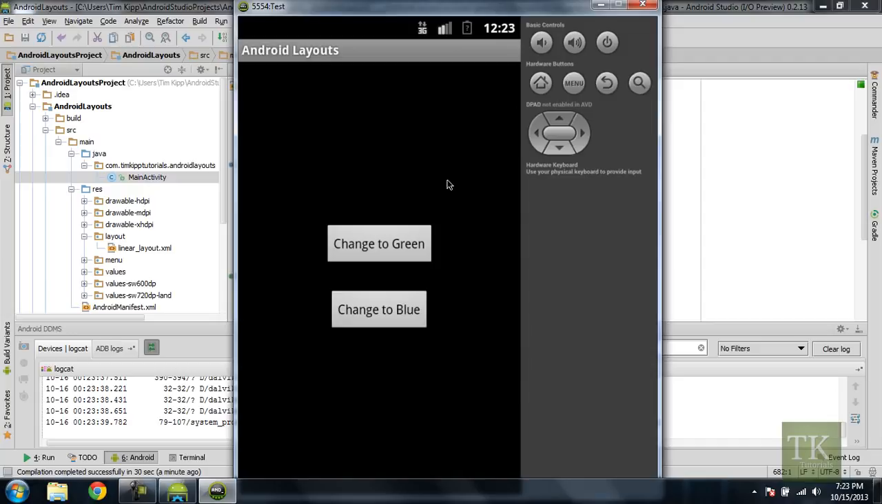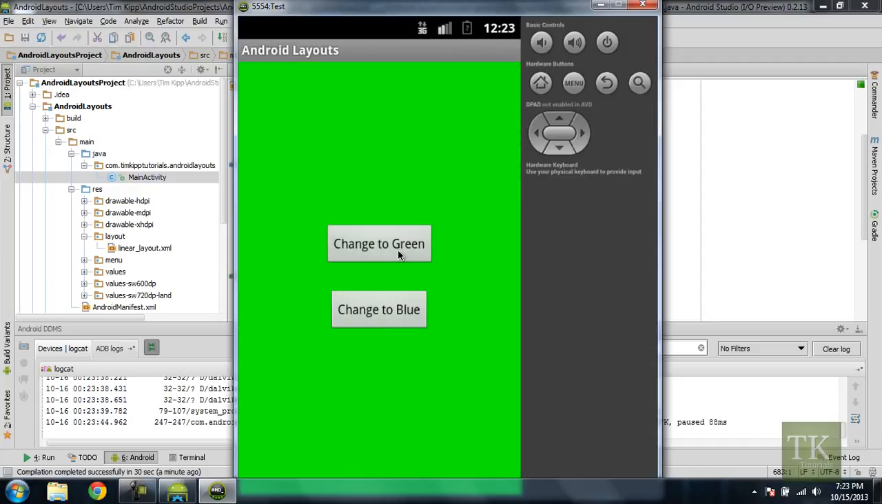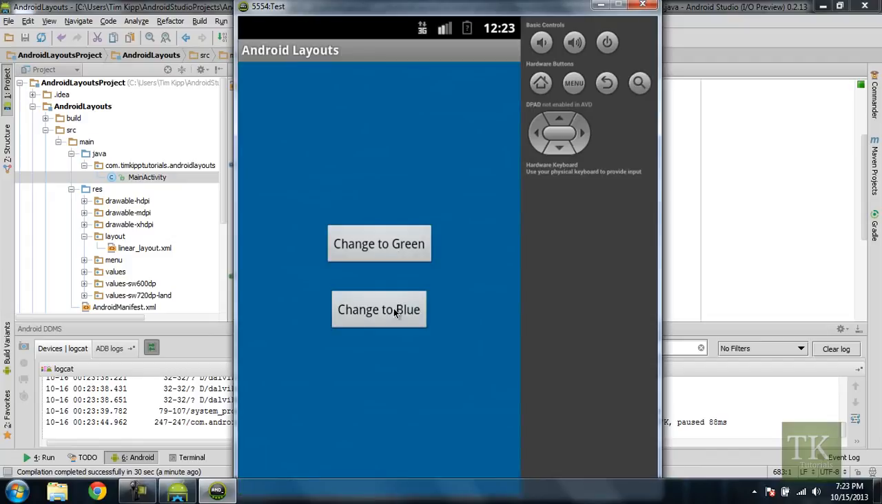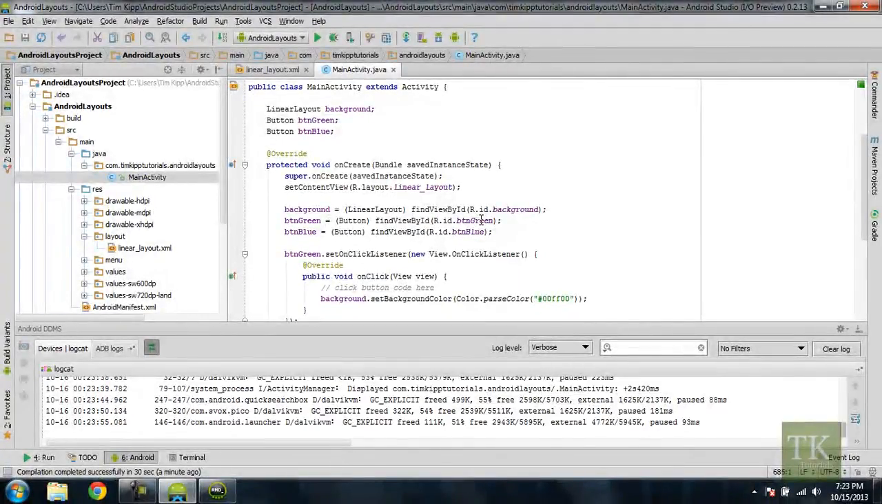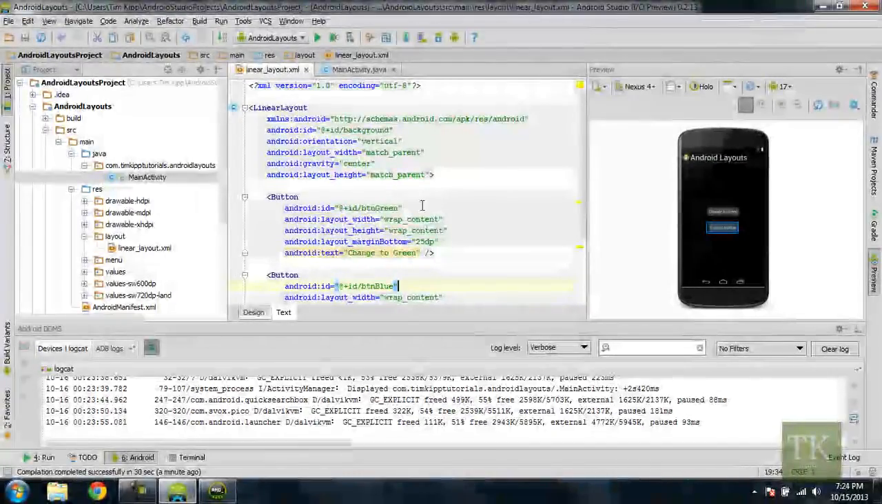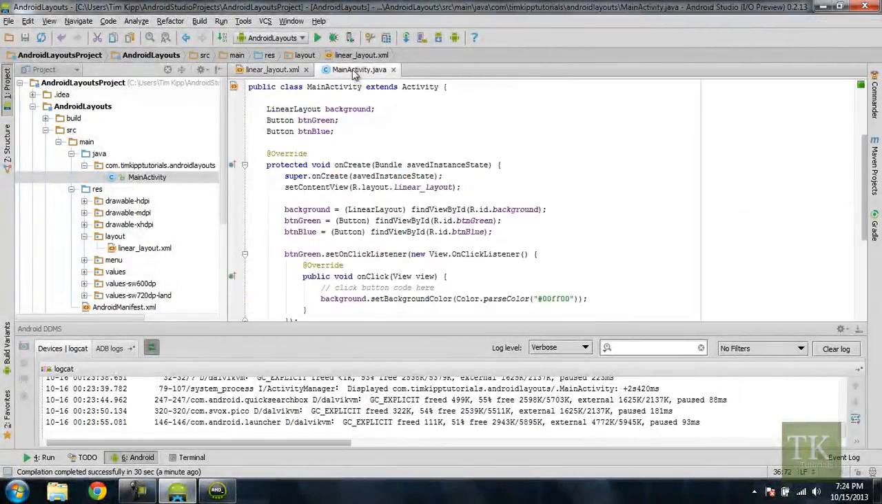Alright, so we have our background is black. If we click change to blue, it changes to blue, and changes to green, and back to blue. And that's it. So I hope you enjoyed this tutorial on adding onClick listeners to a button. It just gave you a simple way of setting some IDs on your buttons or views. You can add an ID to any view that you're putting into your layout.